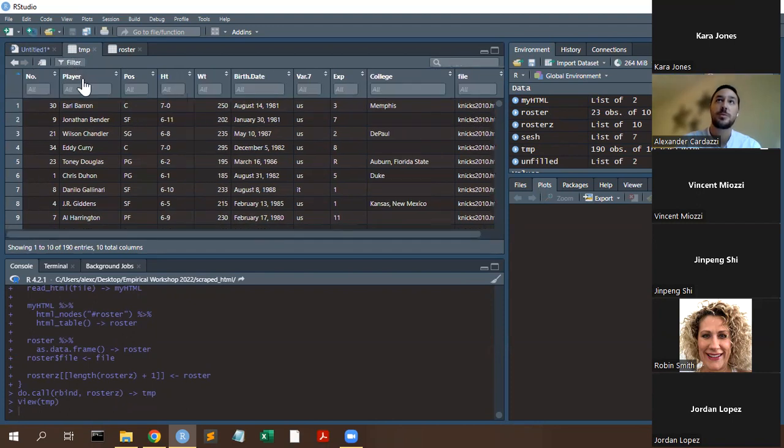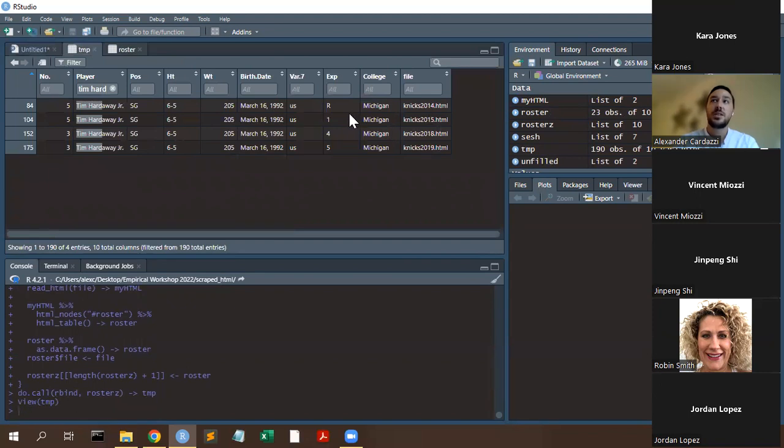So for example, if we look up Tim Hardaway again, we can see that his rookie year was in the 2014 season, 2015 season, 2018, 2019. So this is how we would grab data from a bunch of different files. So we've crawled these 10 roster pages and we pulled the roster page from each one of these, and then we've squished them together, and we found that Tim Hardaway was on the team for 4 of those 10 years.